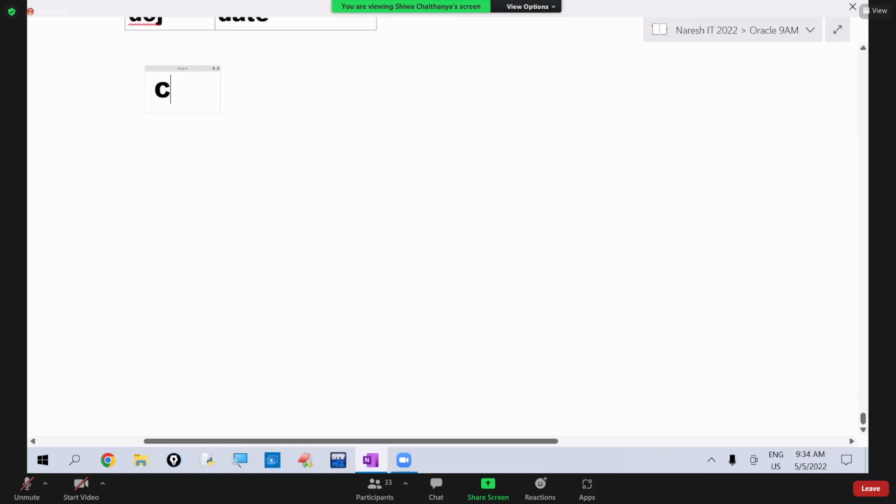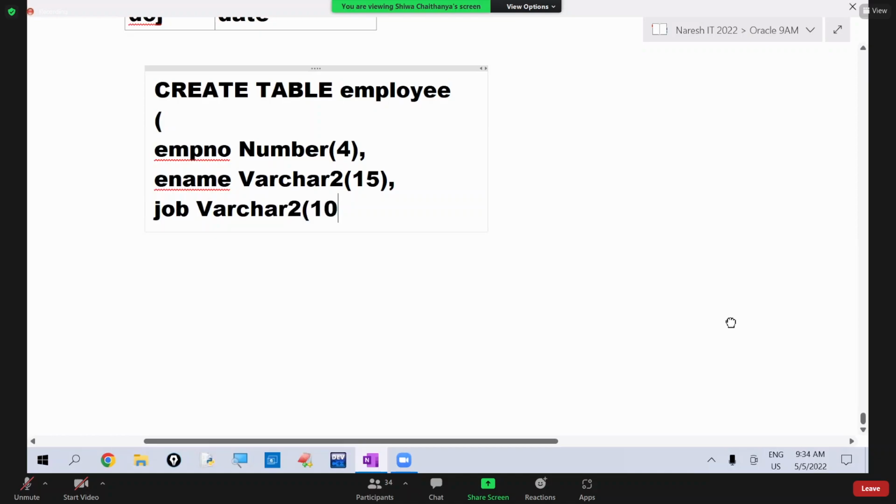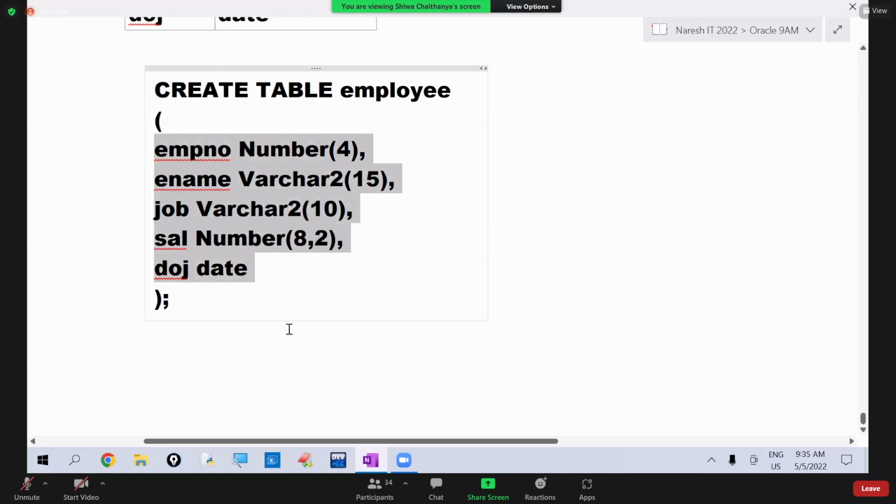So see here. Create table. What is the table name? Employee. First field is employee number. Which data type? Number data type. What is the precision we are giving? 4. Next, employee name. Which data type? Varchar2 data type. We are giving size as 15. Next, job. Which data type? Varchar2. We are giving size as 10. Next, salary. Which data type? Number data type, 8,2. Next, date of joining. Which data type? Date data type. Bracket close, semicolon. So we are creating the table with employee name. In these 5 columns, their data types were specified. So this is the query for creating the table.